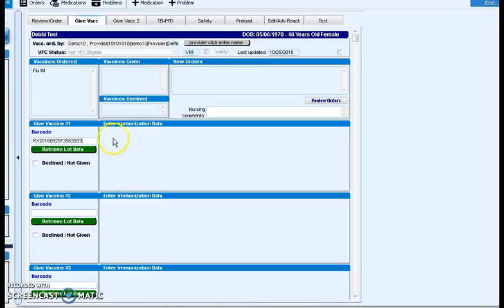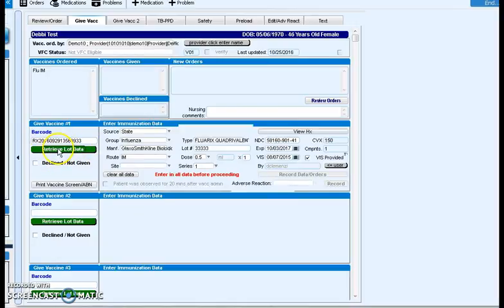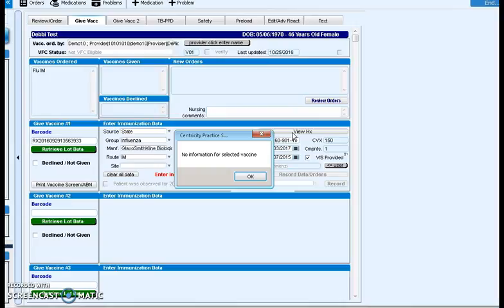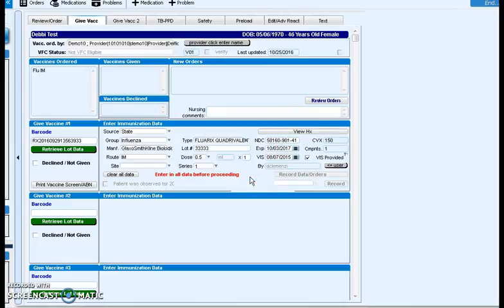Once you've scanned your vaccine, you'll notice that the barcode will display within this white text box. So now you would retrieve your lot data, and you'll see over here that the vaccines for this barcode number have populated on the right-hand side. So if you wanted to view the history, you could do that again from here. There's no information for this selected vaccine previously.